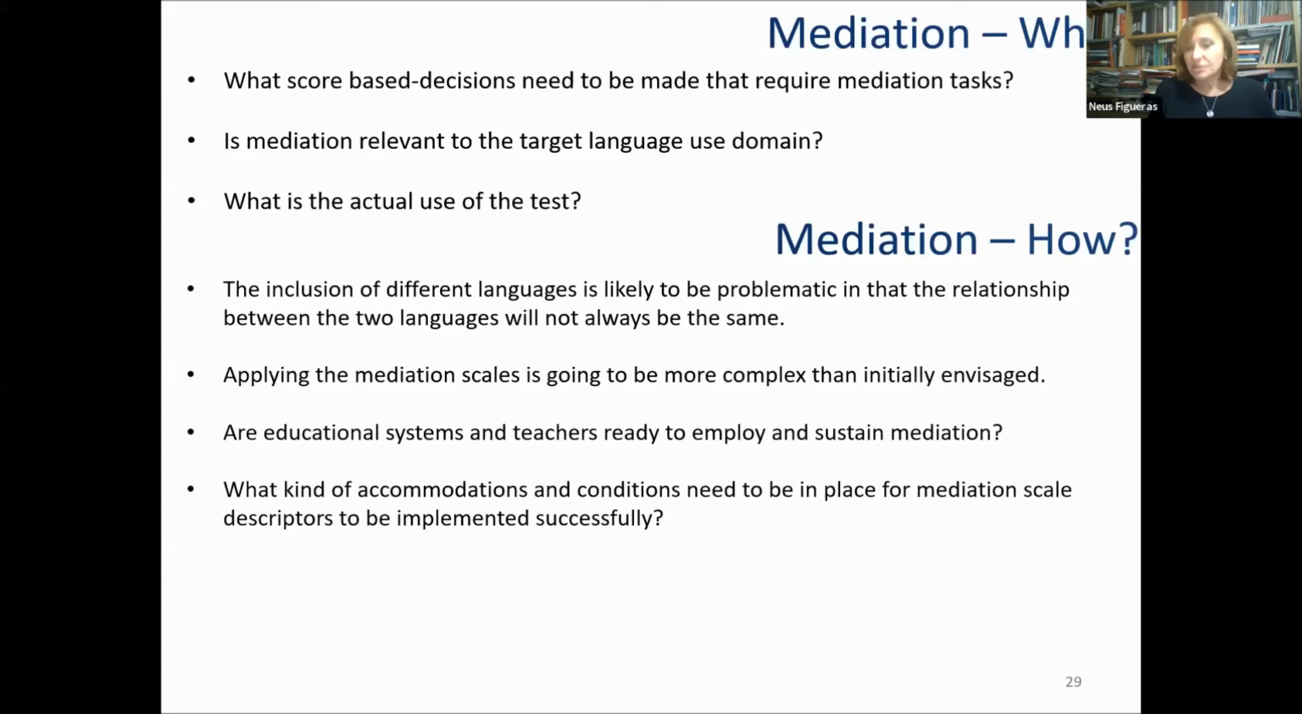Applying the mediation scales was found that it would be difficult. How far are educational systems ready to employ and sustain mediation? We're talking about classroom assessment, teachers, but also how to reconcile the need to talk and teach and learn about mediation in the classroom and how this relates to the need to test it. What kind of accommodations and conditions need to be in place for mediation scale descriptors to be implemented successfully?